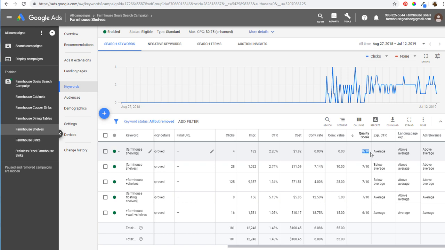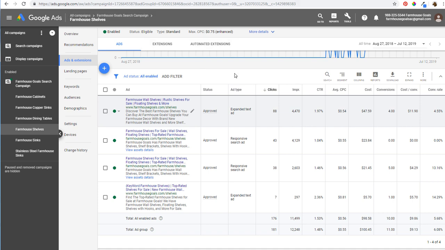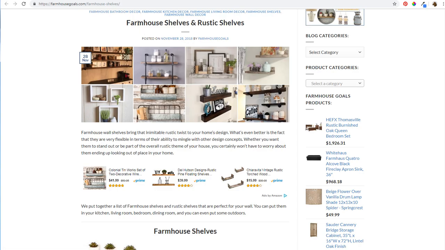As high as your quality score can go is going to be determined by your advertisements, how well they match your keywords. So if I open my ads here for my farmhouse shelves ad group, you can see I have a couple expanded text ads running. I have a couple responsive search ads running. So it's all geared towards shelves for sale. And if someone clicks on any of these ads, it's going to go to a landing page based around shelves.